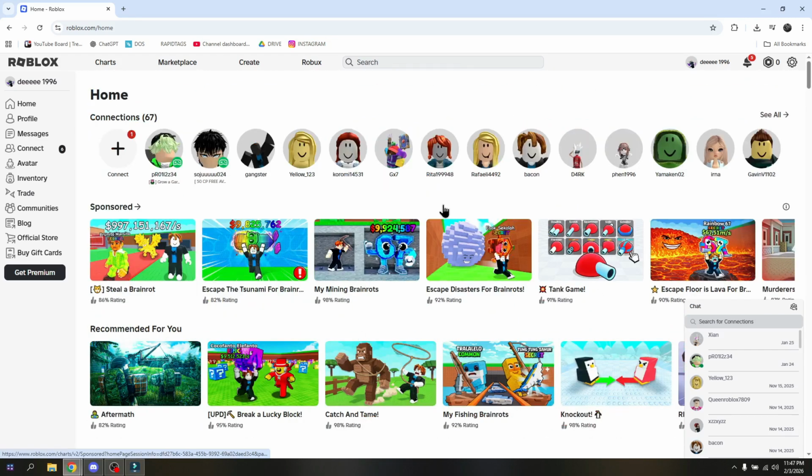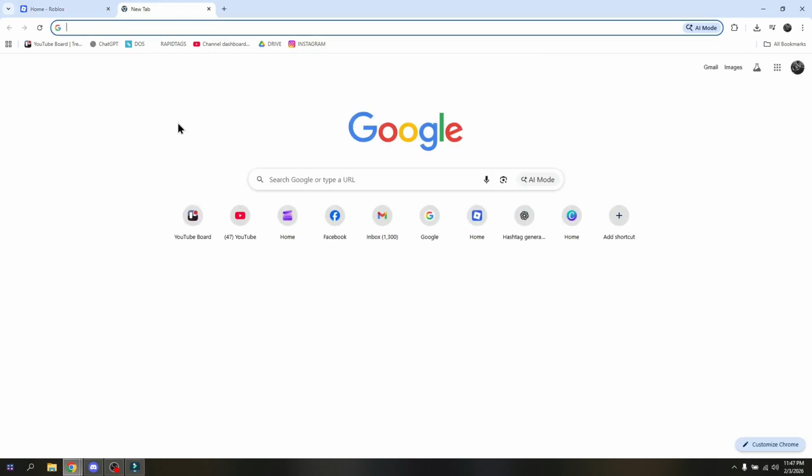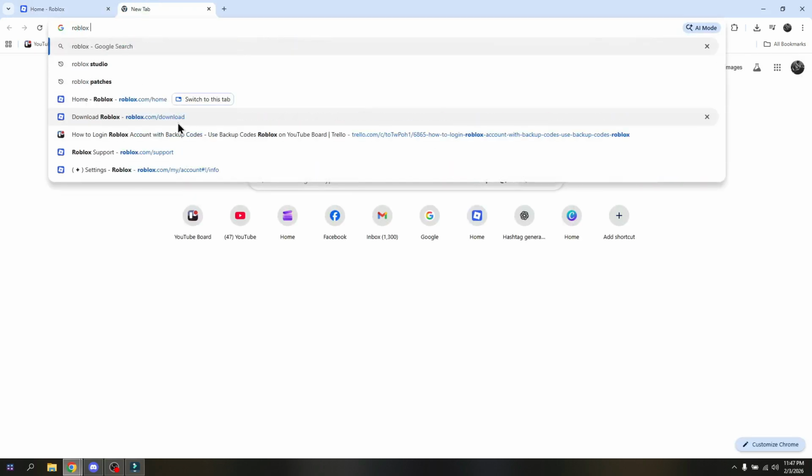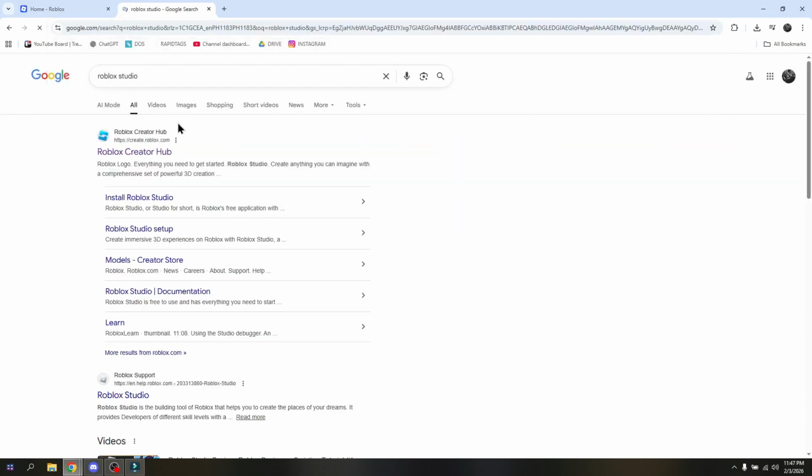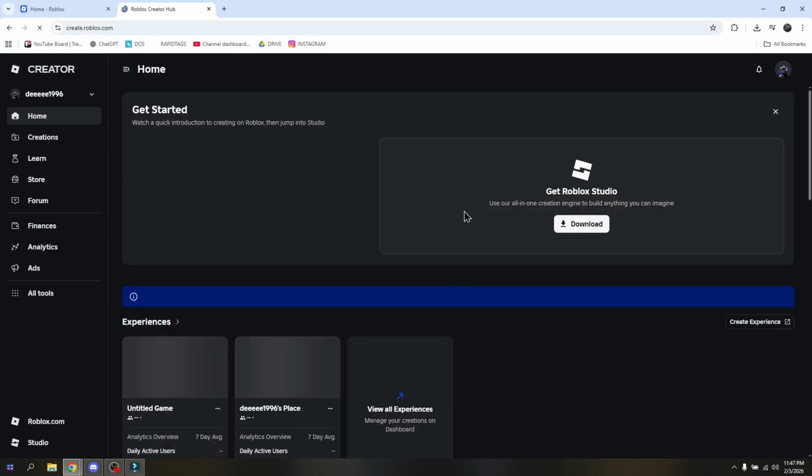The first thing that you want to do is, of course, to access Roblox Studio by pulling up your preferred web browser. And from the search box, just simply type in Roblox Studio and choose the very first result that will redirect you into Roblox Creator Hub. Now, once you're here, make sure that you're already logged in to your Roblox account.